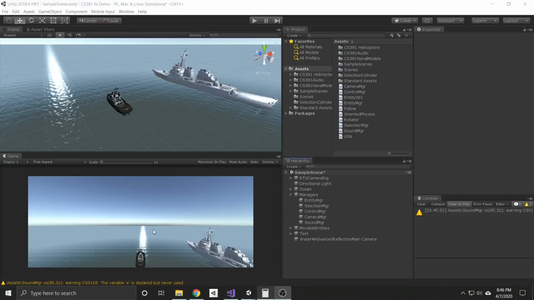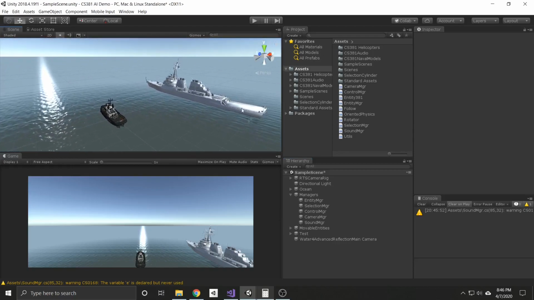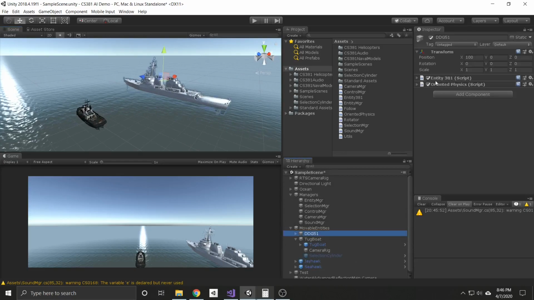Hey everybody! In this tutorial, I'm going to show you how to get started with implementing your own AI in Unity. So as you can see, we already have our scene set up and we have some ships. And if I was actually to look at these ships inside our hierarchy, they have some components which enable them to be controlled, and they have oriented physics. So if you're not already at this point, please go ahead and go back through the tutorials that will get you up to this point.